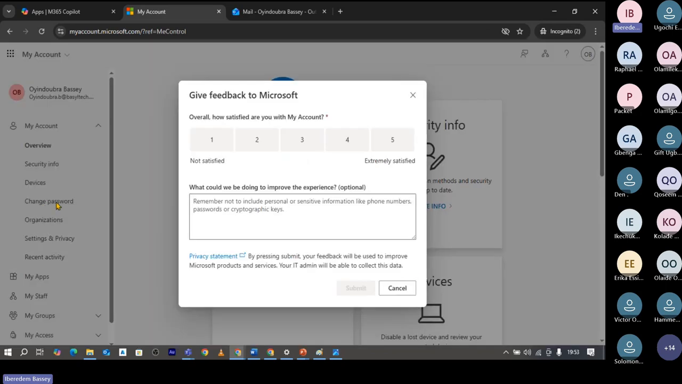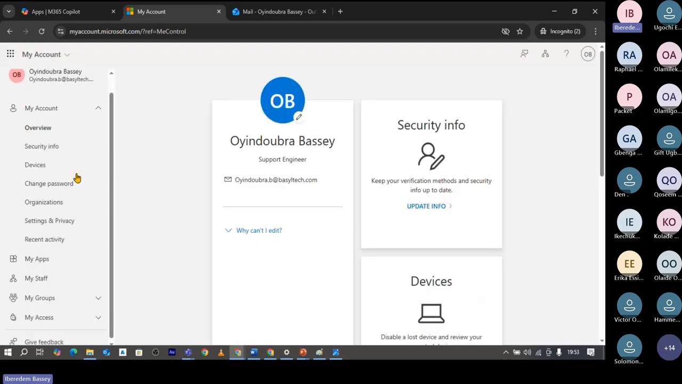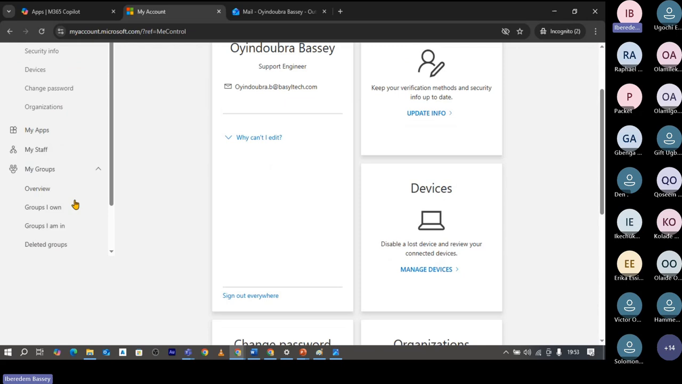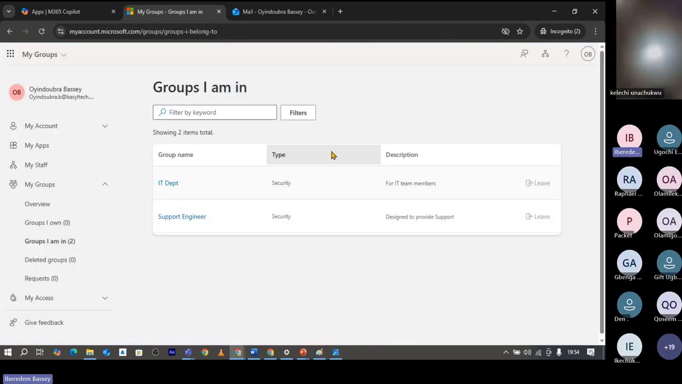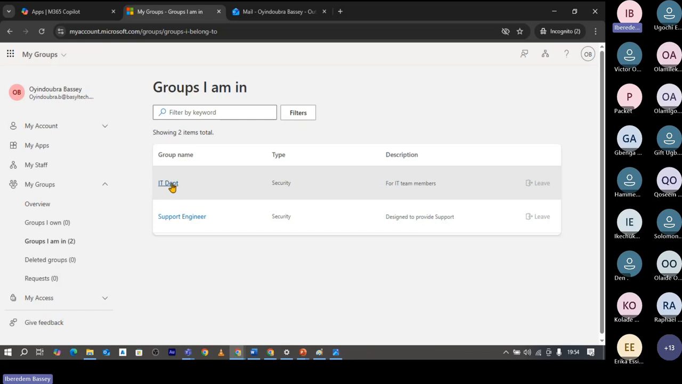So this is the user account. And then remember, we added the user to a particular group. We added the user to the IT department. We click on the groups that the user is in. This should show. These are the groups. The user is in the IT department and the support engineer. And the user is in the IT department, not because I added the user manually, but because there was a dynamic rule that was set for the user to be assigned to that department.